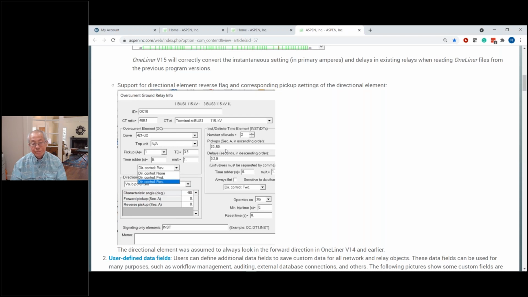Okay, so when you open the network that you built earlier in the previous version of OneLiner, we automatically convert the primary amps using the CT ratio to the secondary amps correctly. And also when you save this file, OneLiner, for the sake of backward compatibility, saves a separate primary amps pickup, so if you open that file in the previous version, you will get the correct numbers. But again, everywhere in version 15, you can now safely think in secondary amp terms. It says secondary amps here.